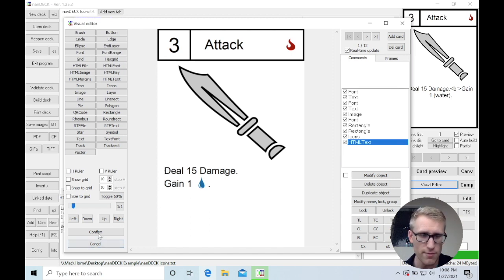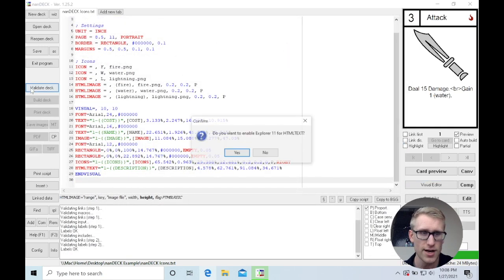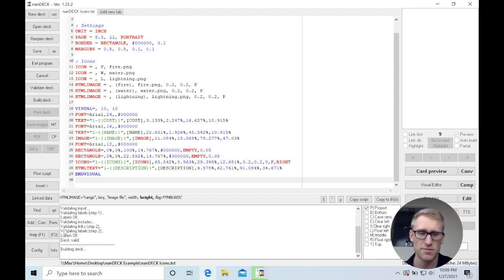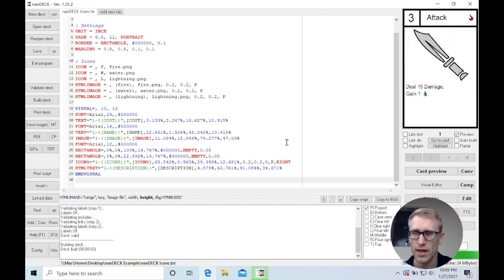And so if we confirm this, we come out, we validate our deck. It's going to ask if I want to enable Explorer 11 for HTML text. I don't know exactly what that means. I think it's determining what engine it's using to render the HTML. I'm going to say no. It still says my deck is valid. And I'm going to generate these, and it looks like they're all good here.